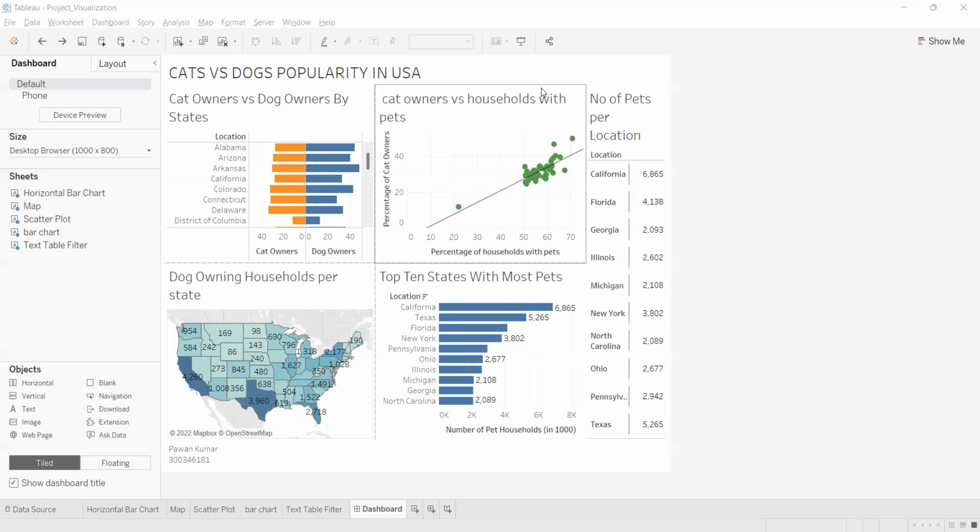And this data I basically obtained from datawall.com. This is an open source format, and anyone can access the dataset easily, and it's available for free. So let's start with this. The name of my dashboard is Cat versus Dog Popularity in USA.